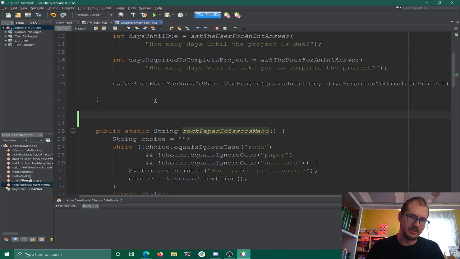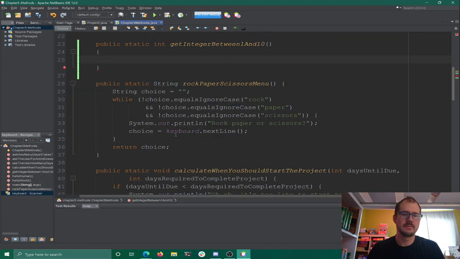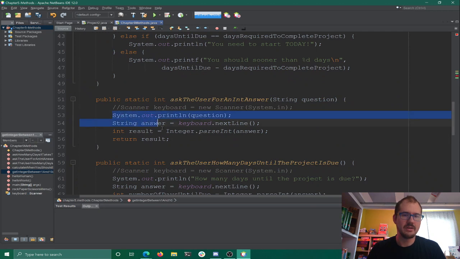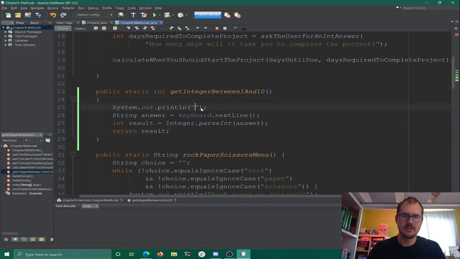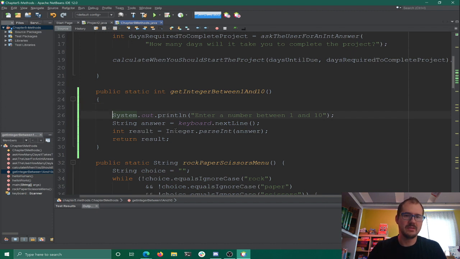Excuse me. So let's write another method. Let's do public static int getInteger between 1 and 10. Sure. Okay, we'll do this keyboard scanner. So we'll print out a message with the result. Enter a number between 1 and 10. Right, and we'll get their answer. And maybe we do this at least one time. We could do that, I guess.